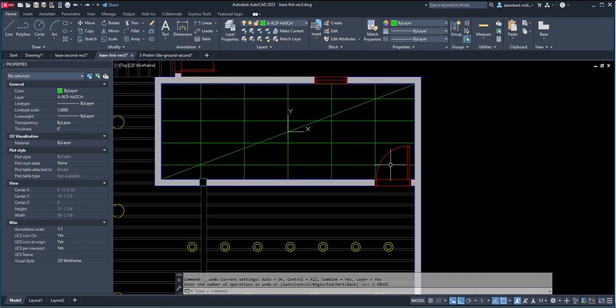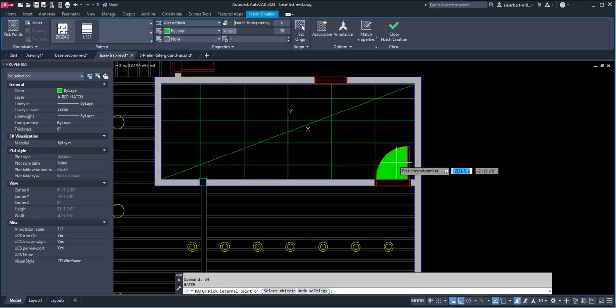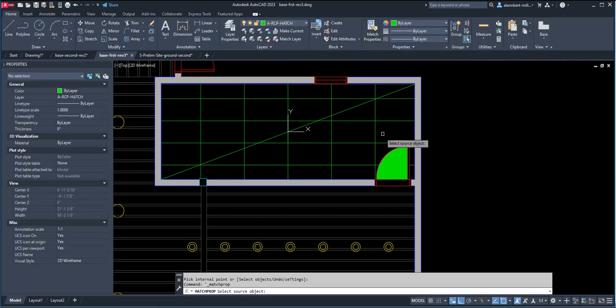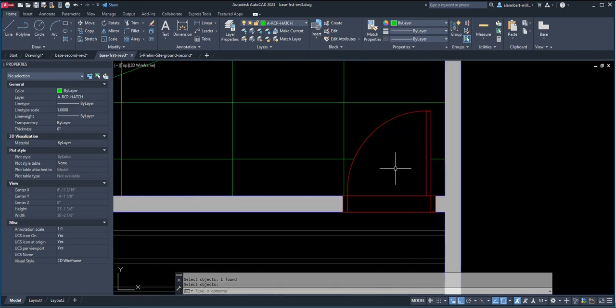Okay. Now we forgot to click this door here. So yeah, we forgot to do that. So we have to do a BH and then click this door and then enter match properties. I believe it's this one and click here. We forgot this door. Anyway, we can just do a line. Let's just do a line at the endpoint.